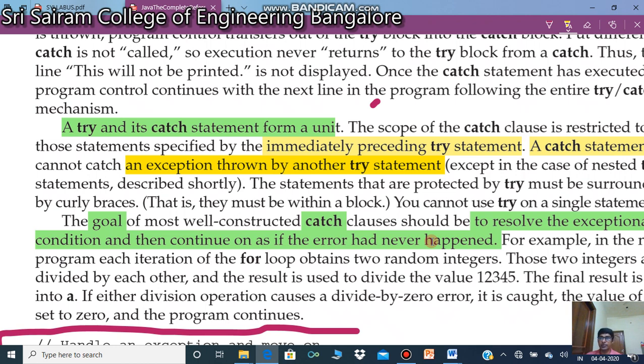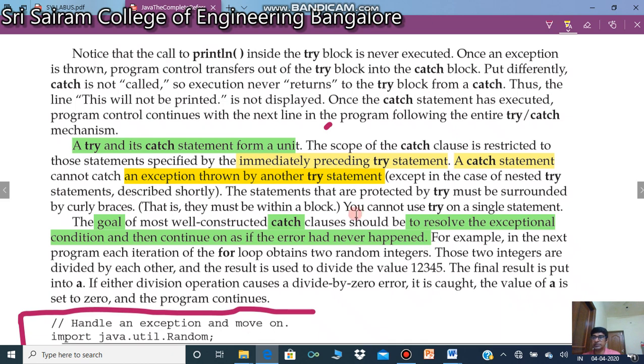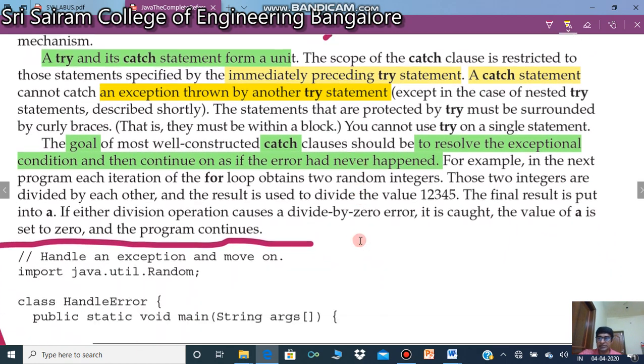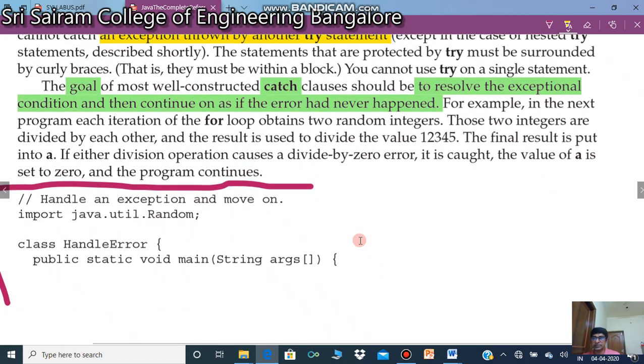Try is the place where we put the suspected code. Now it's a time of COVID, so we put people in isolation as suspected cases. In the same way, all suspected cases we are going to put in the try block, and catch is the one which is going to resolve it and continue the execution as if the error had never happened. Let us see a program for this.